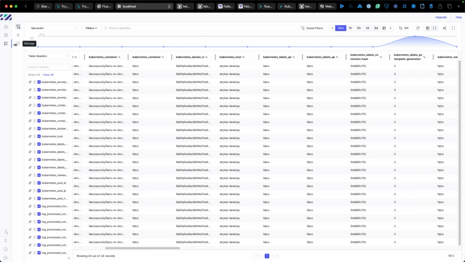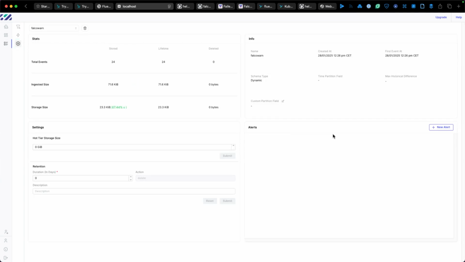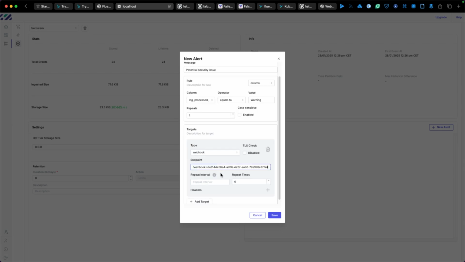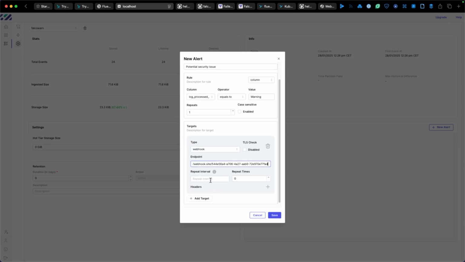So what I'm going to do is on the warning only log stream, we'll set an alert. So we want someone to be notified when there is a potential security violation. So we'll give it a name. We'll set the rule, which in this case is the priority. And you can now see this new merged field here, equal to warning. And I'm going to use a webhook. I'm going to use this example webhook here. A repeat interval of, let's say, 10 seconds. Hit save.